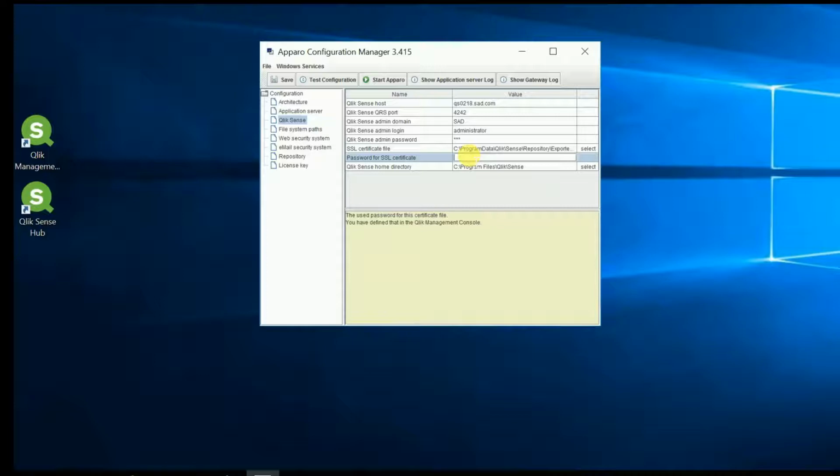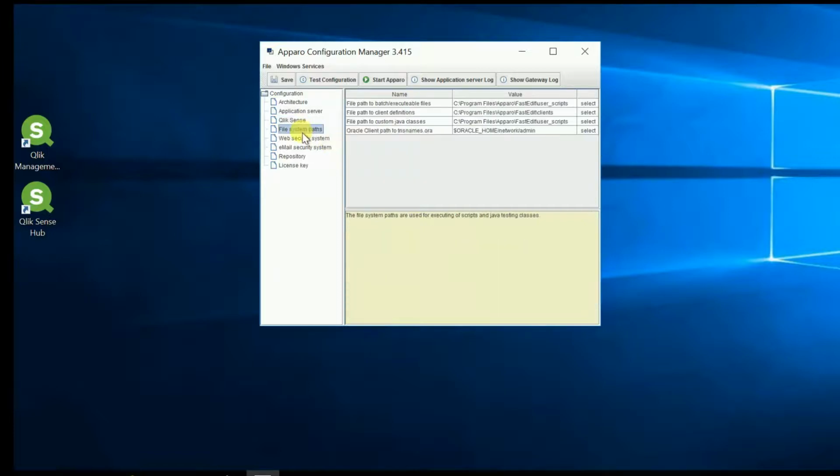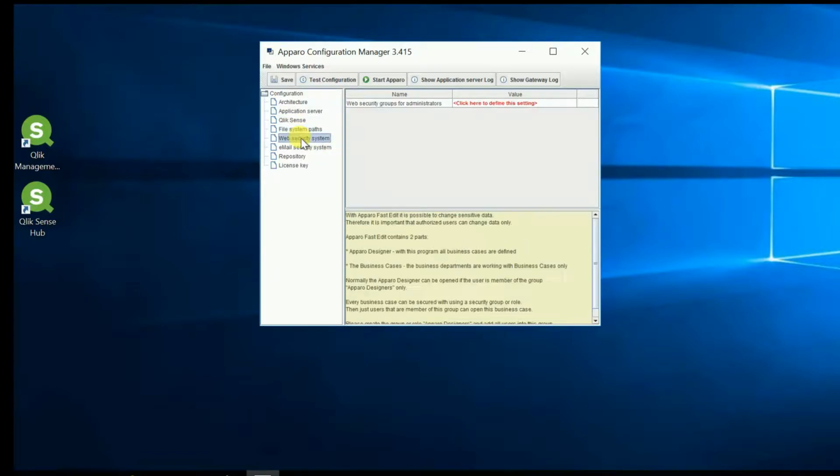Please select the file client PFX and then enter your password again. In chapter Web Security Settings you can define the security group that is necessary for having full access in Apparo Fast Edit. If this setting remains empty then everybody has full access.